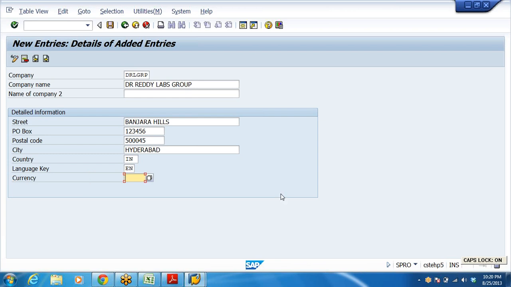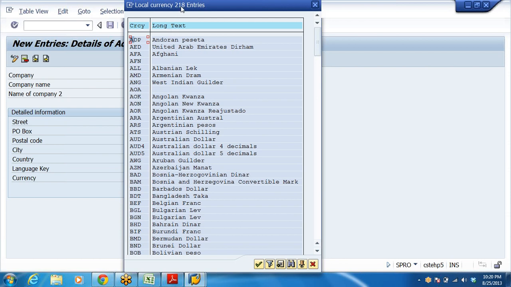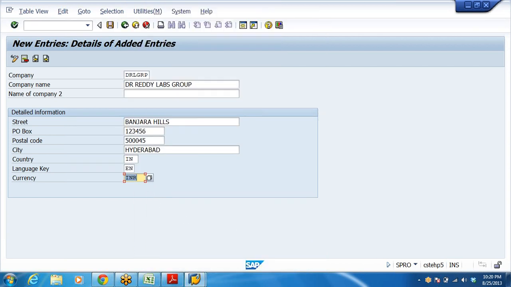Then coming to currency. Our currency is INR. See how many currencies are there? 218 currencies are there. Out of that we can choose INR, or straight away you can type INR. So like this we can create a company. Once you enter all these things, click on save.